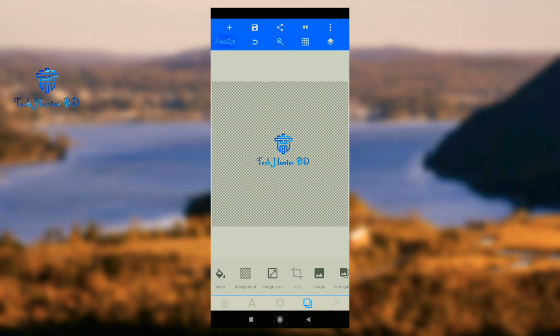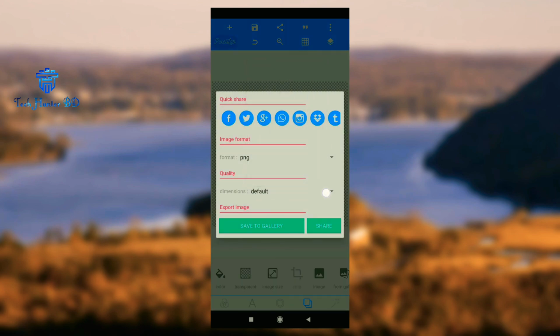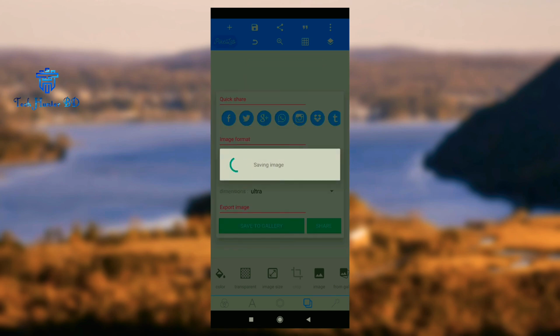And now save this picture. Clicking on here, save as image, and you can adjust the quality. I am making it ultra and save to gallery. The picture will be saved to your gallery.